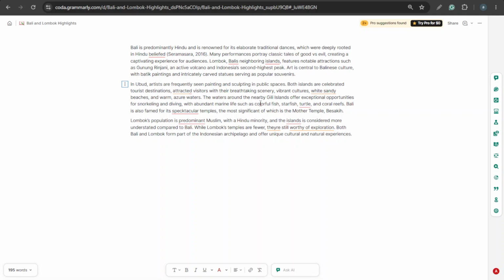Once you have your document open, you'll notice Grammarly's proofreader appearing on the right-hand sidebar. This is your command center for editing. It provides a comprehensive list of suggestions and corrections that can elevate your writing to professional standards.